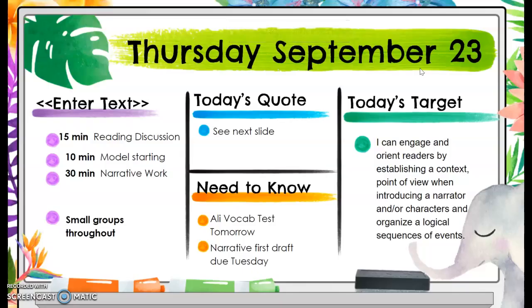All right. So, the Muhammad Ali vocab test is tomorrow. Your narrative first draft is due on Tuesday. That means that you should have a big chunk of your ending written by Tuesday. We're all going to go over it together. You'll be able to read someone else's. You can give them feedback, and then you can fix anything. By that time, I would have given you any feedback that you need.